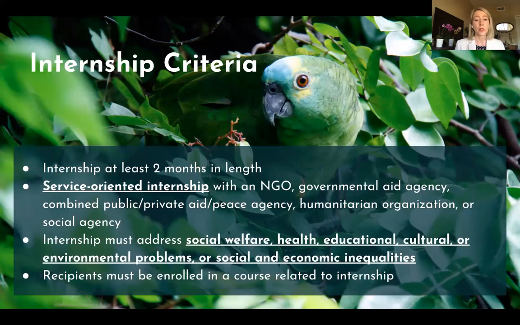It needs to be service-oriented in nature, and that includes work with an NGO, governmental aid agency, combined public-private aid and peace agency, humanitarian organization, or social agency. And the internship must address issues such as social welfare, health, educational, cultural, or environmental problems, or social and economic inequalities. And you must also be enrolled in a course related to the internship.